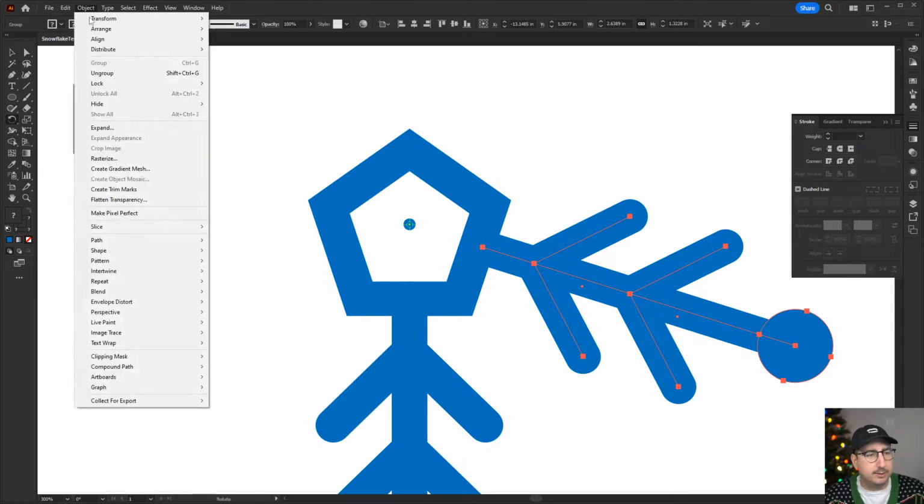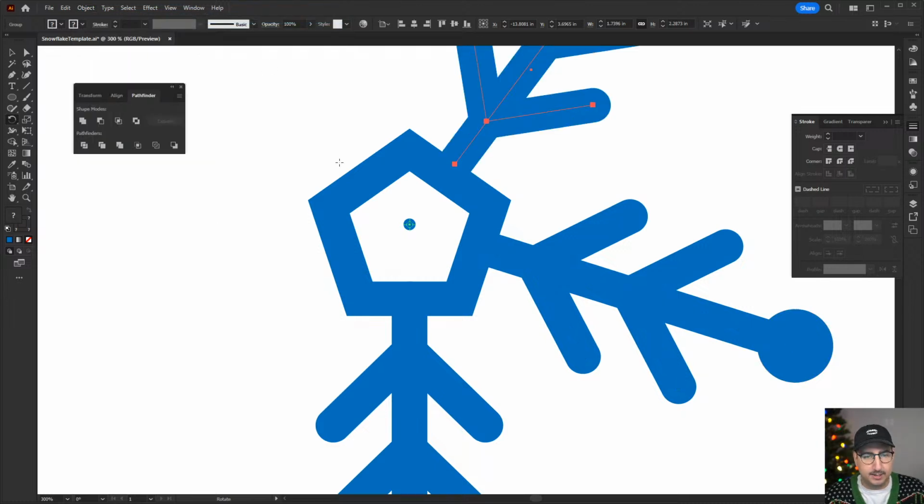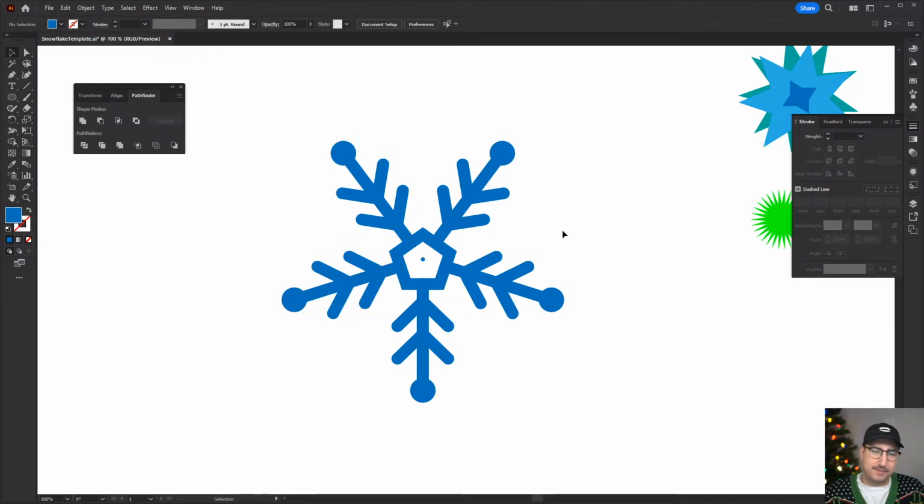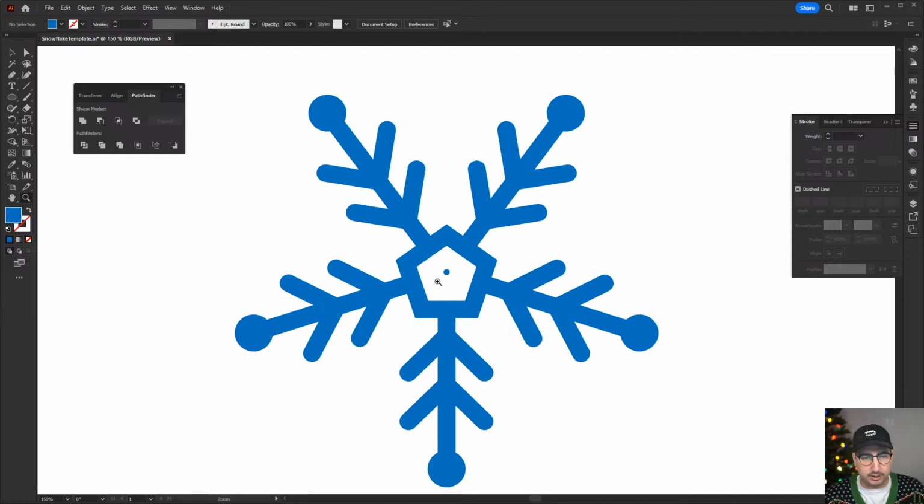And now all I need to do is go to Object, Transform, and Transform Again. It's going to transform that one more time, and the hotkey for that is Control D, and that will transform again. So now we've got this nice little snowflake going here, but I want to give this snowflake a little bit more structure. I'm going to leave this little dot here for now because we're going to add in more structure.